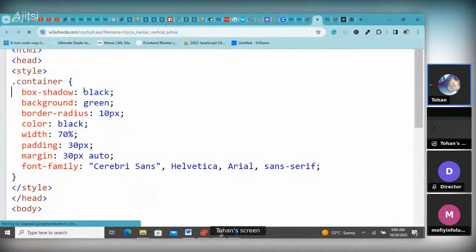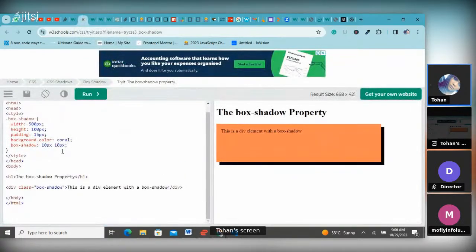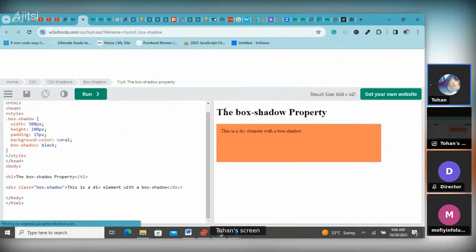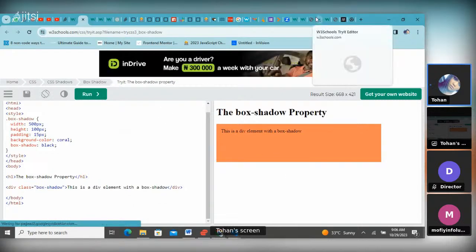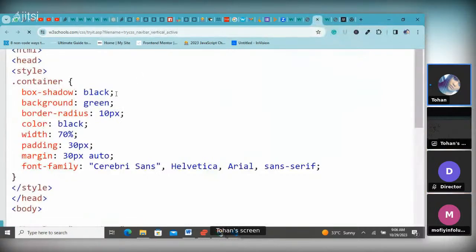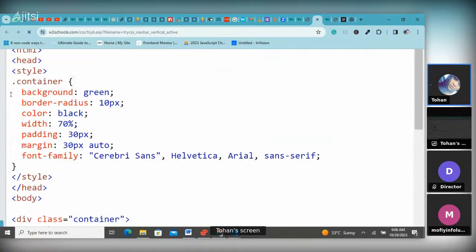I just wrote that I wanted a black shadow. If I just write black here, it literally has no effect. So maybe you don't even need the box shadow. Maybe that was a mistake. We don't need a box shadow on the container. But you know what box shadow is, right?